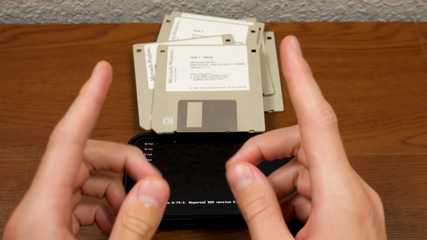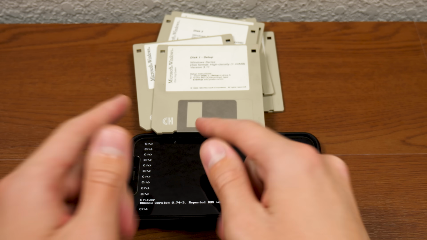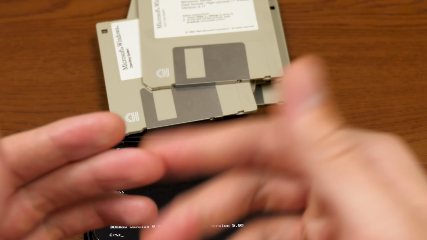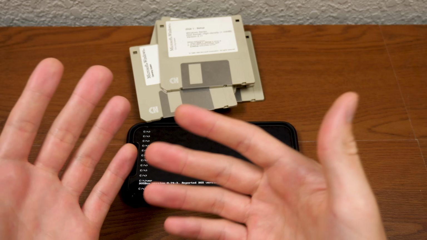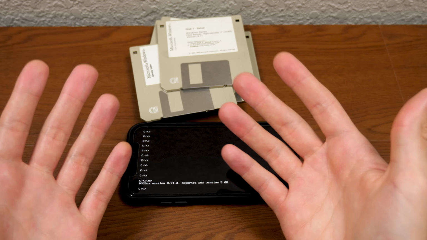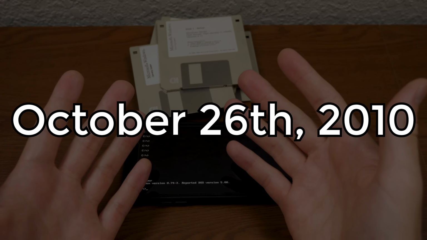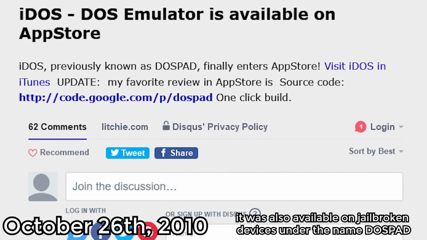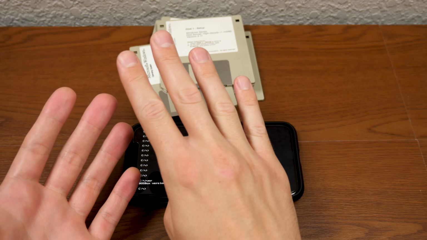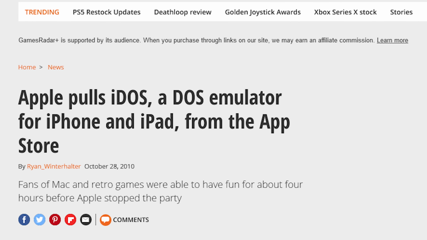And because of that, I think it's important for me to give you a little backstory before we get to the main event, which we will get to, don't worry. So iDOS is actually nothing new. It's been around for over 10 years now. The application was first released back on October 26th, 2010, and it was live in the App Store for a whopping 4 hours. Yeah, until Apple said, wait a second, and promptly yanked the application from the App Store.